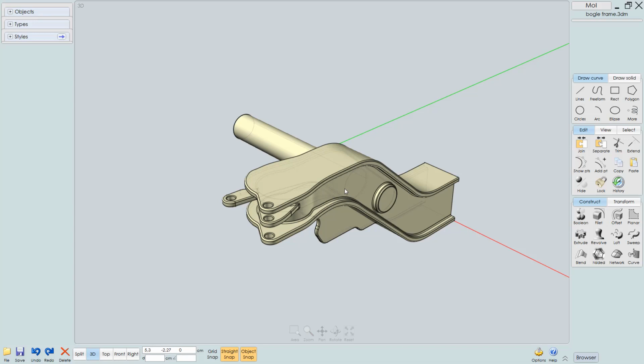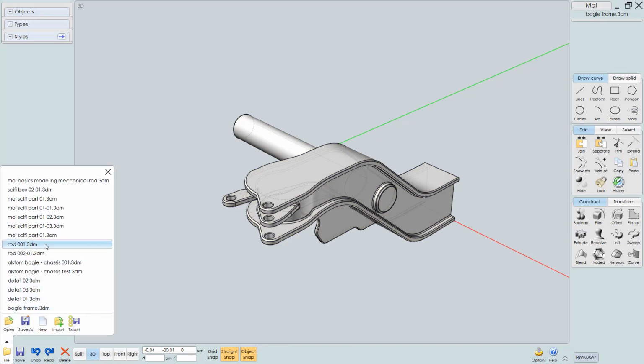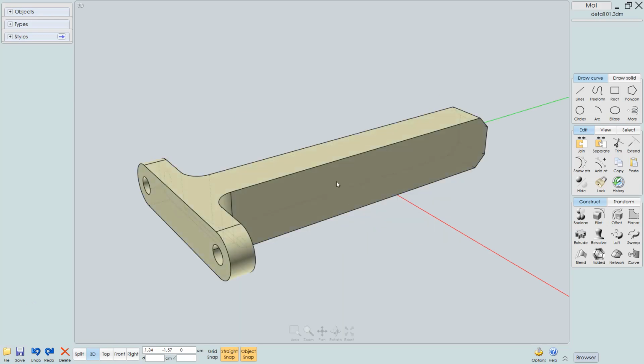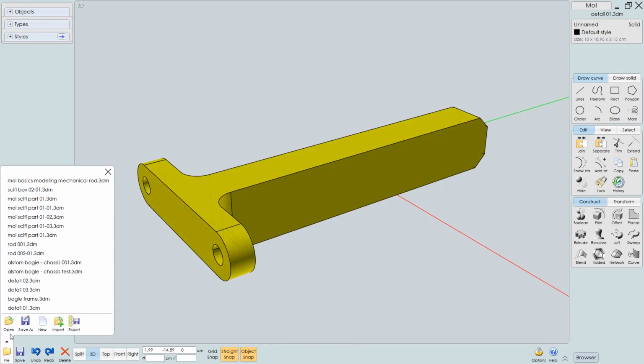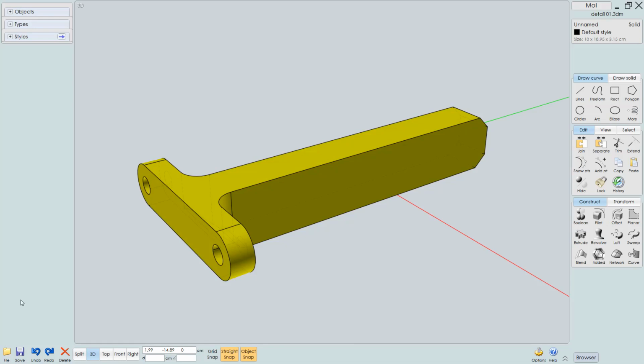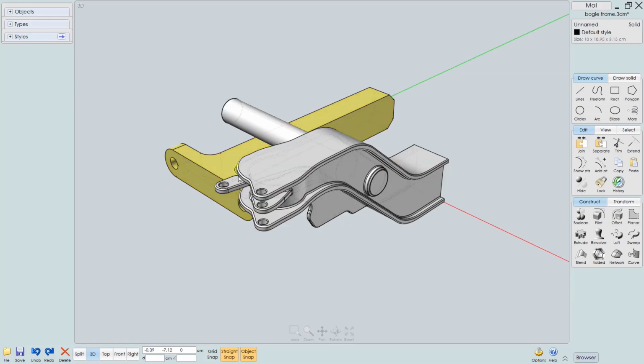The other way we can copy objects from one file to another is the one that we're going to be using in this tutorial. And what we need to do is this. Down here you have the File button, and it shows a list of the last 10 or 15 files that you've had open in Moment of Inspiration, and detail 3 and detail 1 as well as the Bogie frame file should be part of that list. Let's go ahead and open the detail 1 file. We can select this object, hit Ctrl C to copy it, and then go to File and open the Bogie frame again. Hit Ctrl V to paste that object in there.